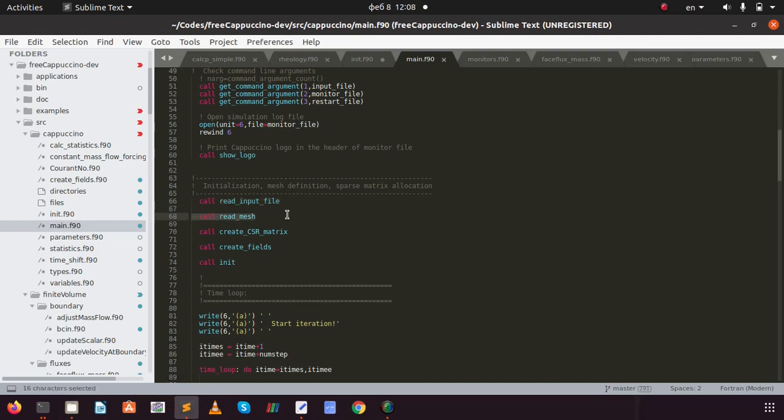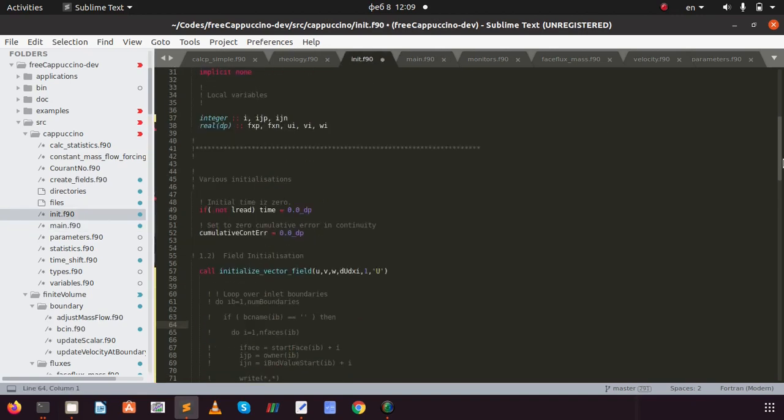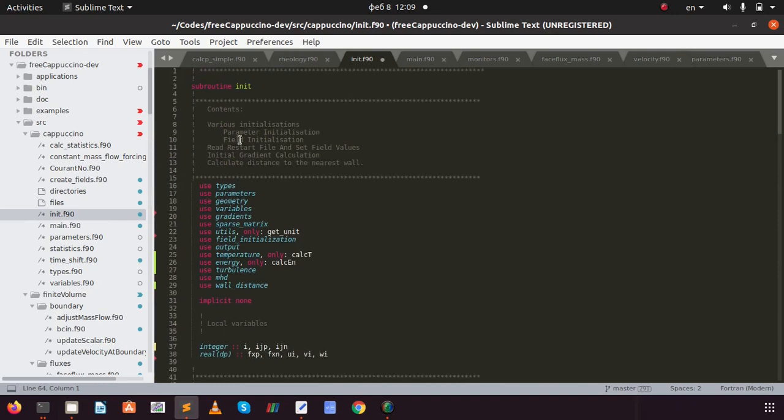Then after reading the input file, we read the mesh. Then we create the sparse matrix in compressed sparse row format, CSR format. We create fields, which means allocating all variables needed in computation: U, V, W, density, viscosity, all the arrays needed in computation. So in create fields, we allocate memory for all the fields. And then we have this call init. Let's look at this a little bit further. In init, we have, we say, various initialization. I have to check whether this is completely true, because this is a working version of the code.